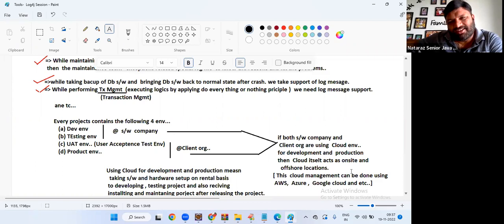AWS is always the market leader, boss. Not only AWS, we have a lot of options. Nowadays, Azure is also doing well. Why I have given this knowledge: nowadays slowly on-site and offshore terminologies are moving away because the software company is using cloud, and the client organization is using cloud. So for both, offshore and on-site location is cloud only.